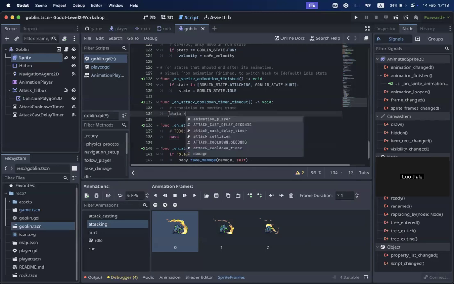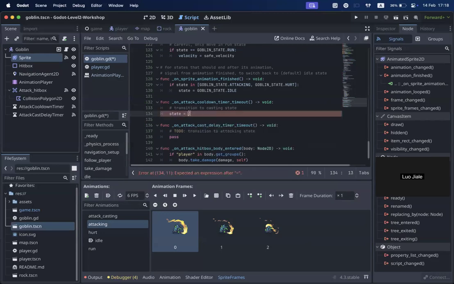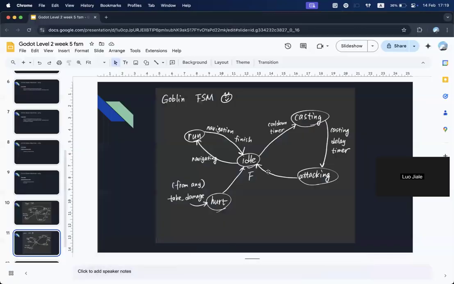So we can simply set, oh, okay. So if we set the state to goblin state dot attack, there could be a problem. If we simply do this, there is a slight problem. Maybe you want to think about it for a moment here. Okay, so the problem is that we want to handle the case that the goblin is idle and is preparing for this casting while it's being hurt and interrupted by the player, by taking damage from the player.